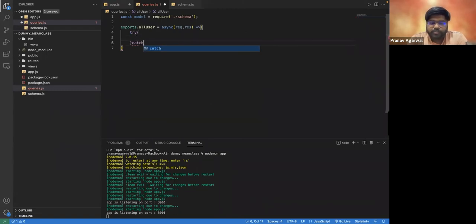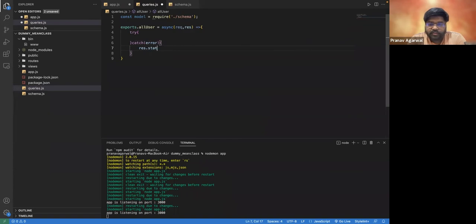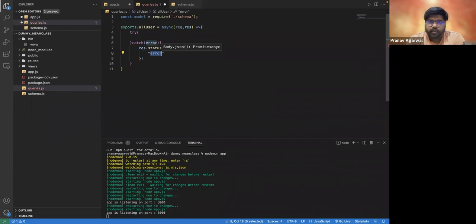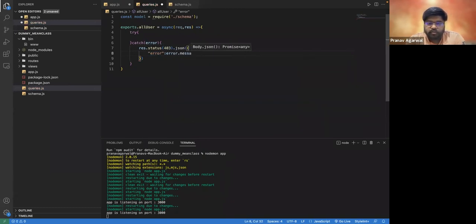We have used a try catch block in order to catch the exceptions, right? RES is the response, REQ is the request. RES dot status, right? We use status 403, 401, 402, 404, all these whenever our API fails. So I'm using 403. And what we will say, error. This is always a string. So error dot message.